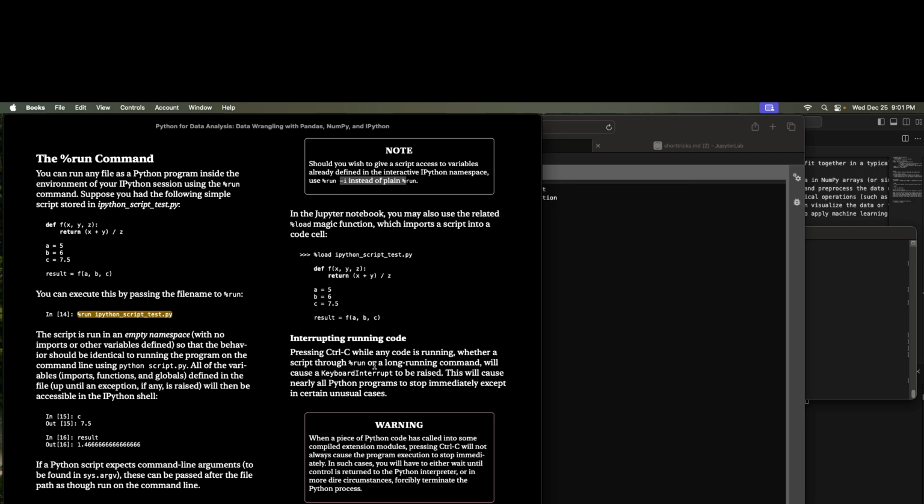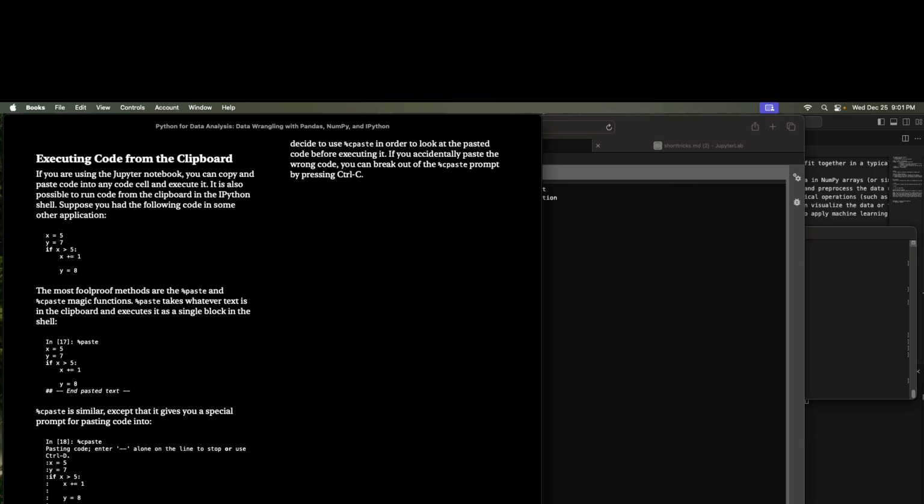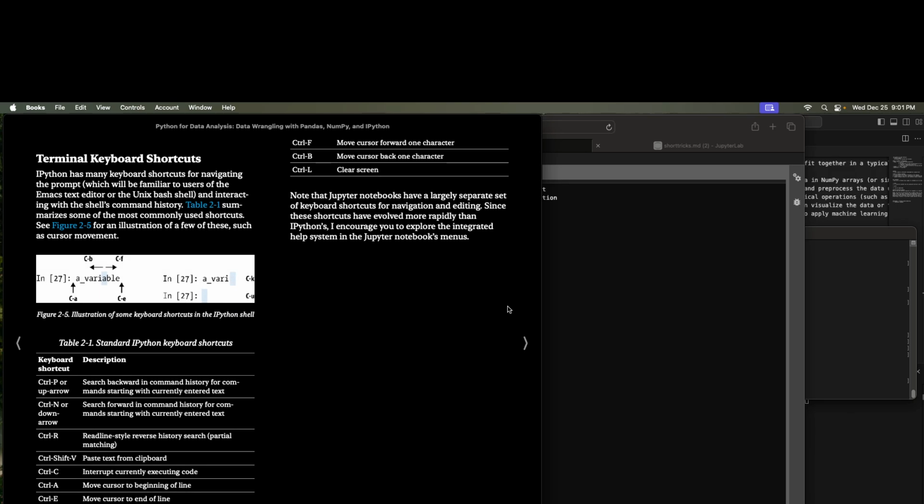Interrupting running code: when I do Control C, the execution will stop. When a piece of Python code is calling into some compiled extension module, Control C will not cause the program execution to stop immediately. We'll have to wait until control is returned to the interpreter. Sometimes it might take some time. Executing code from clipboard: if you're using a Jupyter Notebook, you can do it. Terminal keyboard shortcuts: IPython has many keyboard shortcuts. Control C, interrupt.